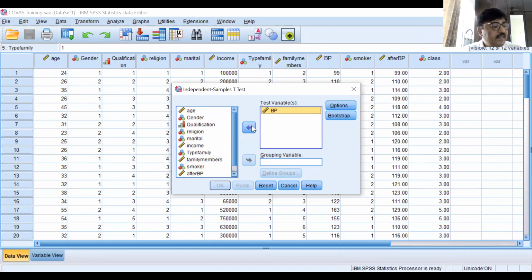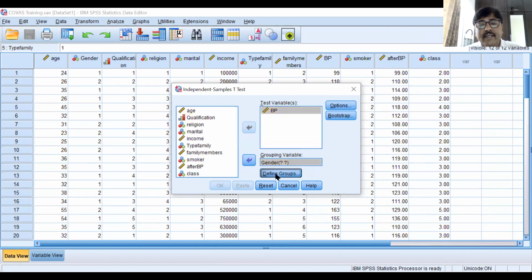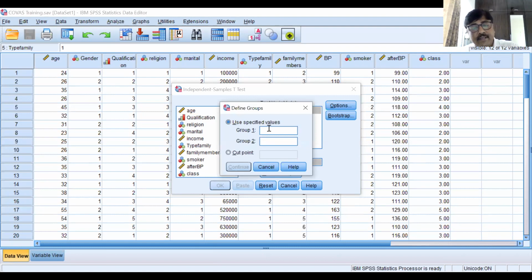Blood pressure is a test variable, and this is gender grouping variable. See, define this group 1. Now here male we have coded as a 1, so you put it as a 1 here, and female coded as a 2, so you put it as a 2 here.